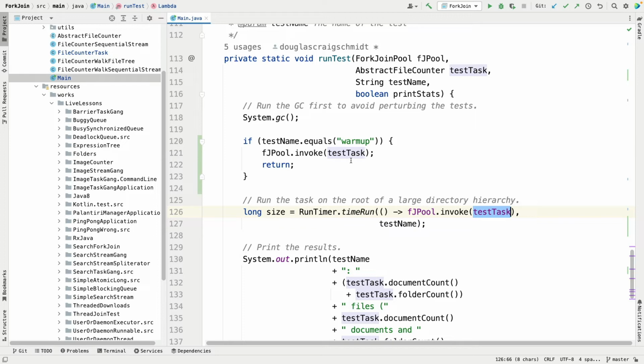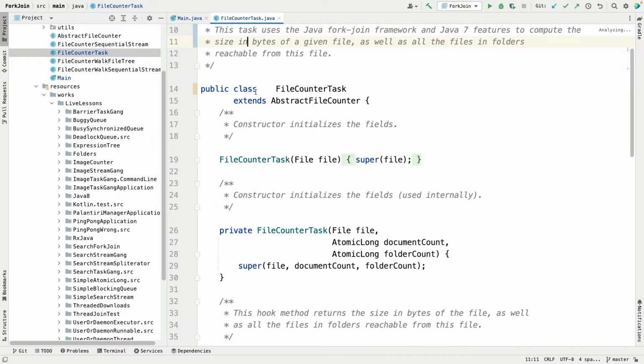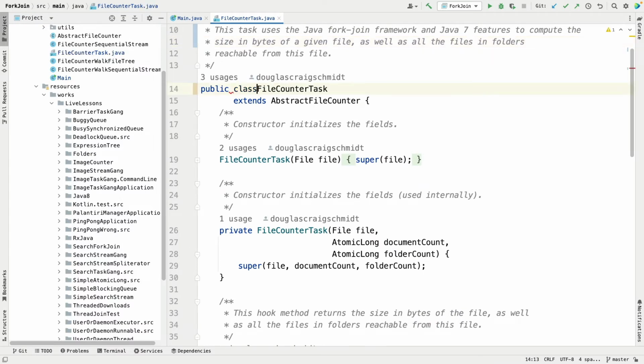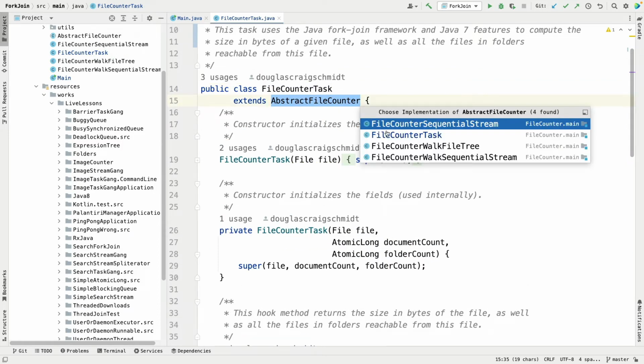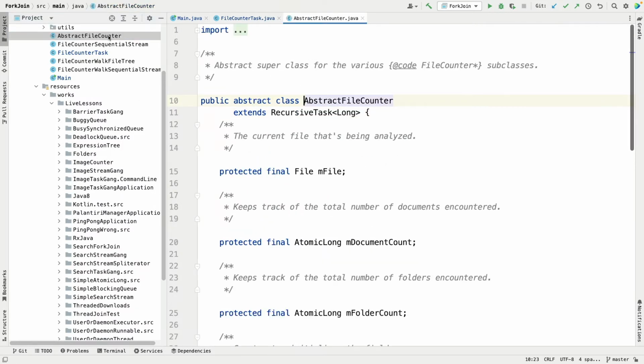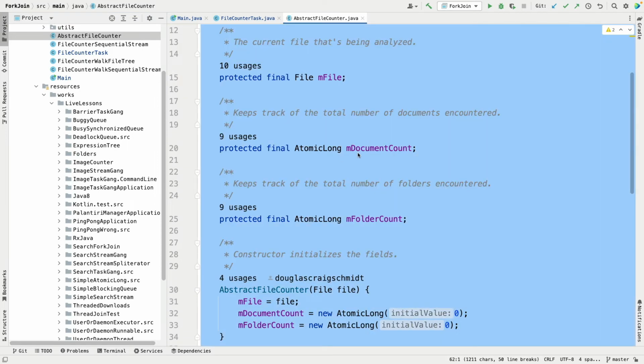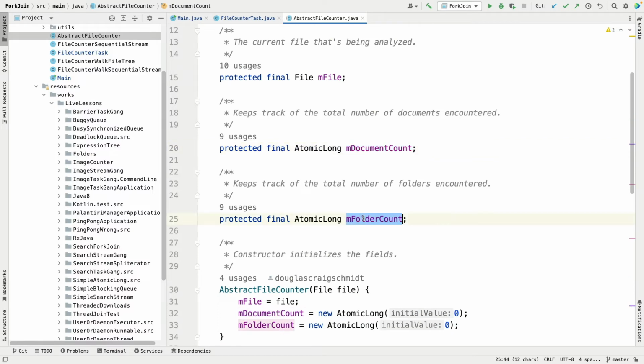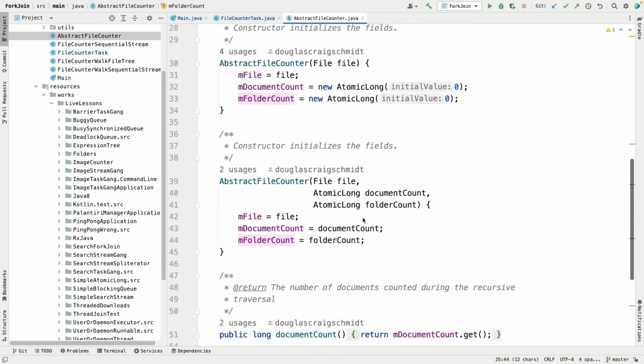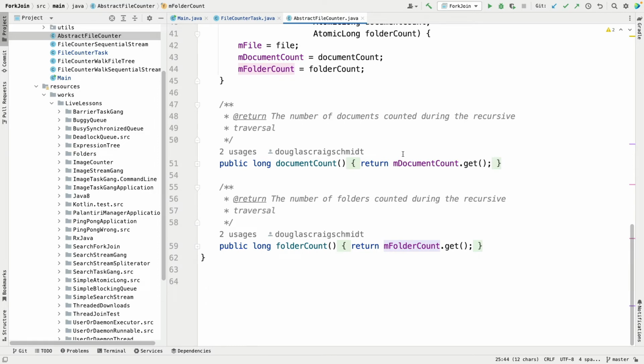So let's take a look at what we're going to run. And what we're going to run here is FileCounterTask. As you can see, FileCounterTask is going to extend AbstractFileCounter. AbstractFileCounter is just a little helper class that is going to be implemented here. And it keeps track of the file we're looking at, keeps track of the number of documents we've seen so far, the number of folders we've seen so far, and then it's also got a couple of other helper methods that just return some information that we might need during our traversal.